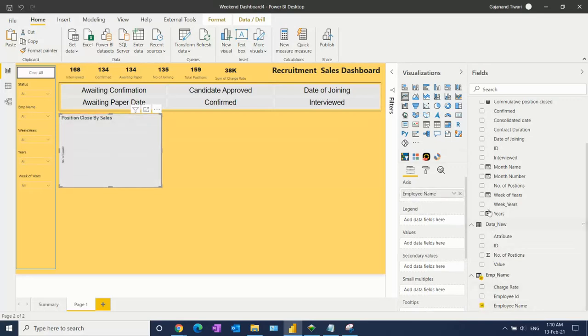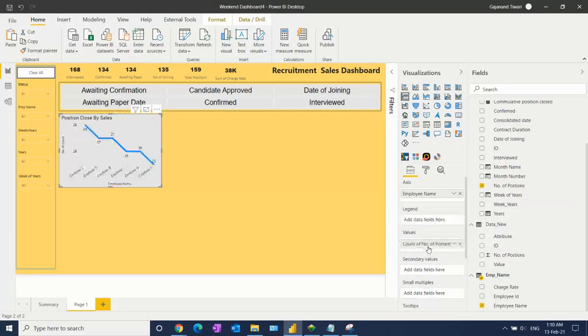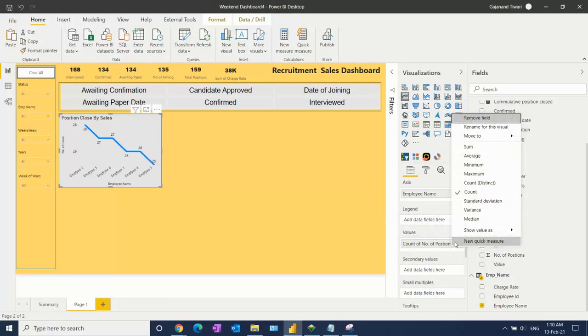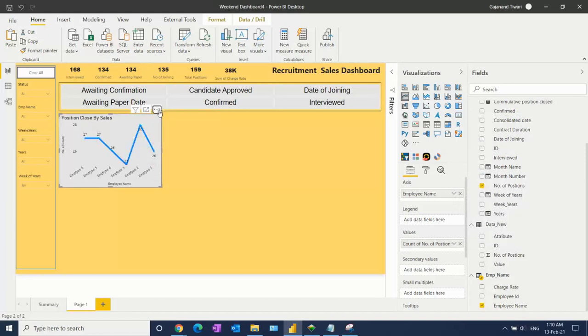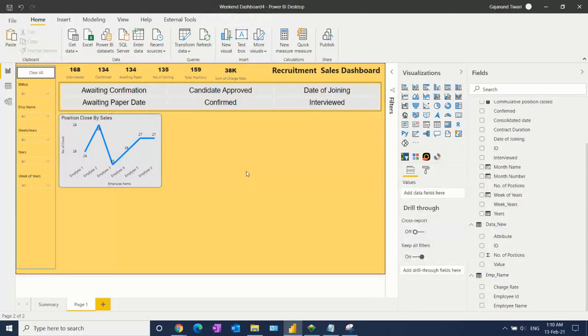Employee name given to them, and I wanted to know the number of positions closed in a month. So change the value to this, and I wanted to format it by count, correct. Then I wanted to sort by employee, so ascending order by employee name. So ascending order, see this. Now 1 2 3 4 5 6, so all employees are sequenced.